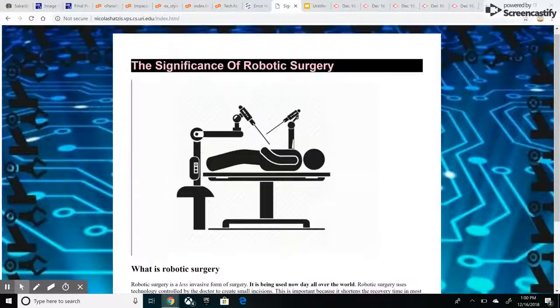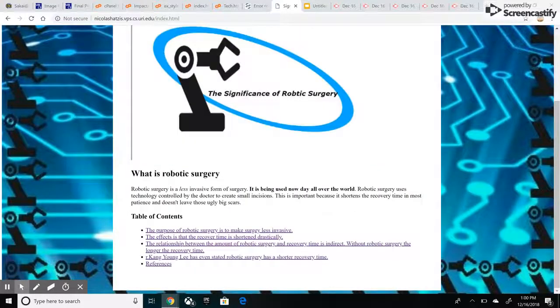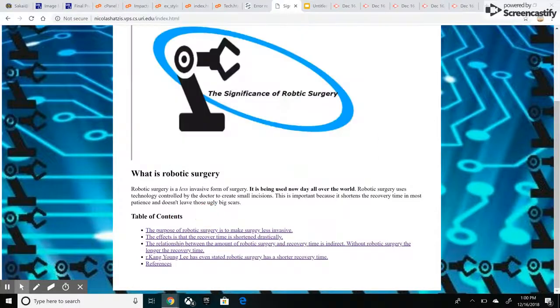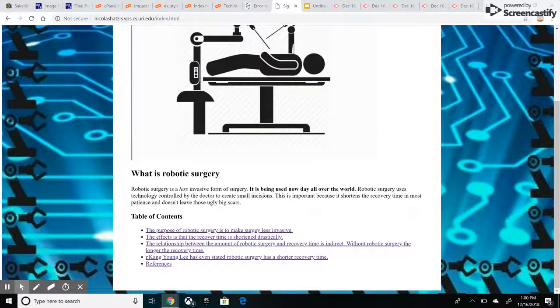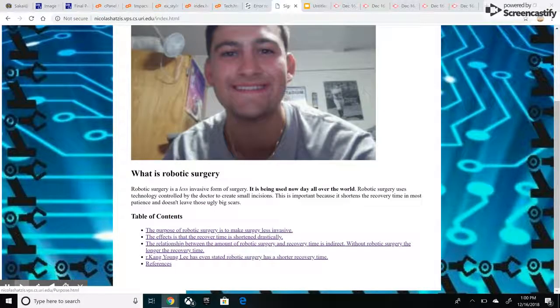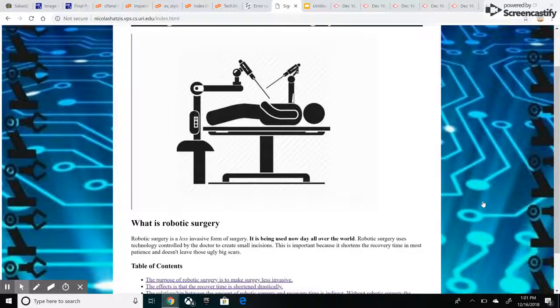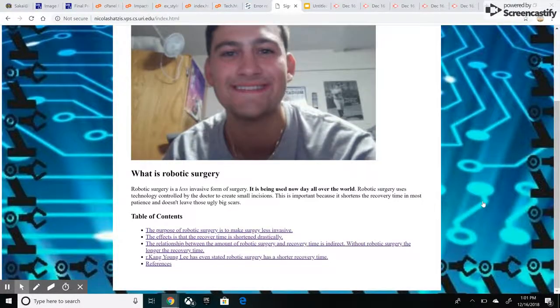So on my home screen, if you go down to the bottom, I have my table of contents right here. Now, my table of contents, I have these five links, which are my other web pages that I created. So if you click on the first one, it takes you to the intro. Also, each one of my web pages has this banner, and this banner was created from Pixlr, but it's also a hyperlink, which I created in cPanel.